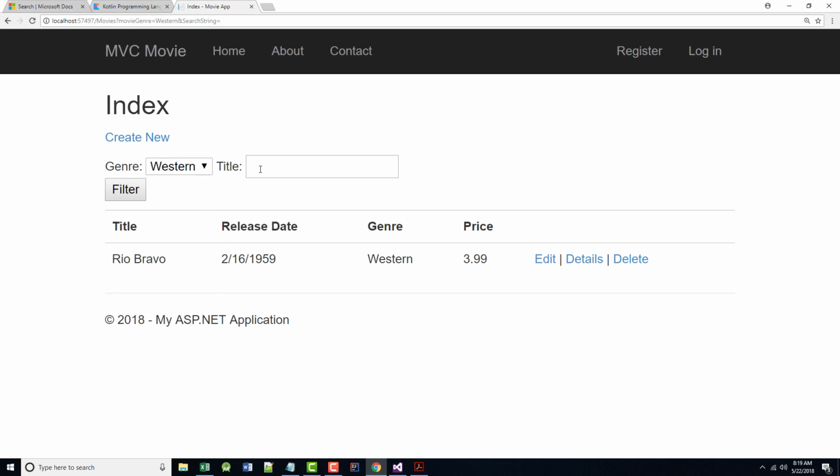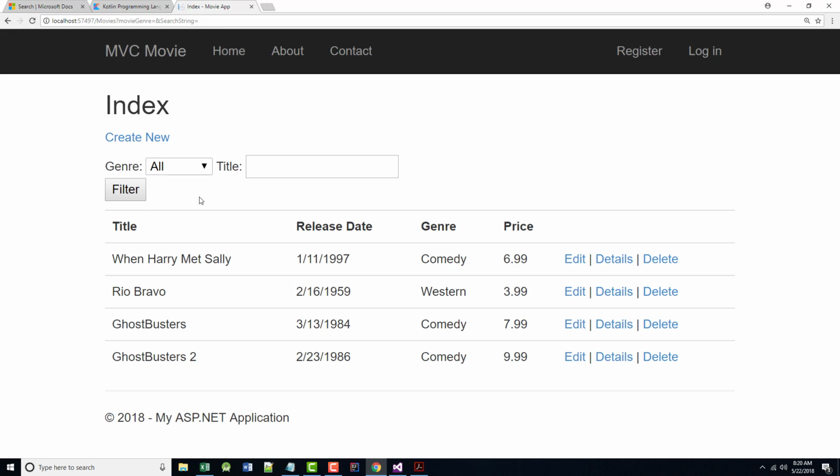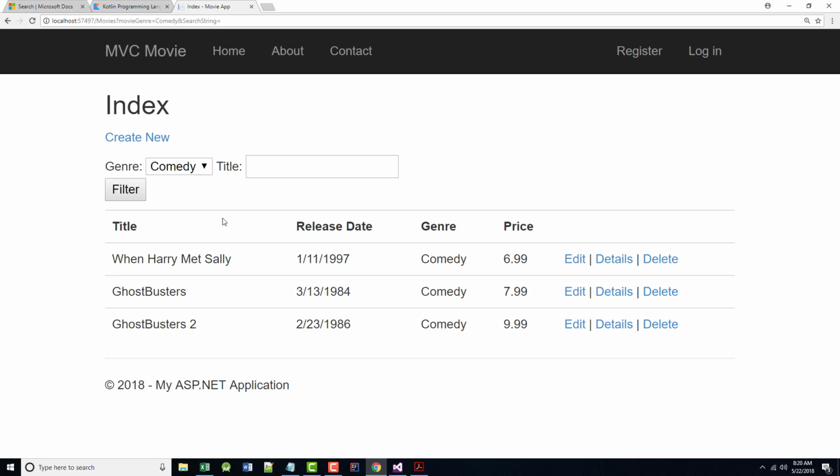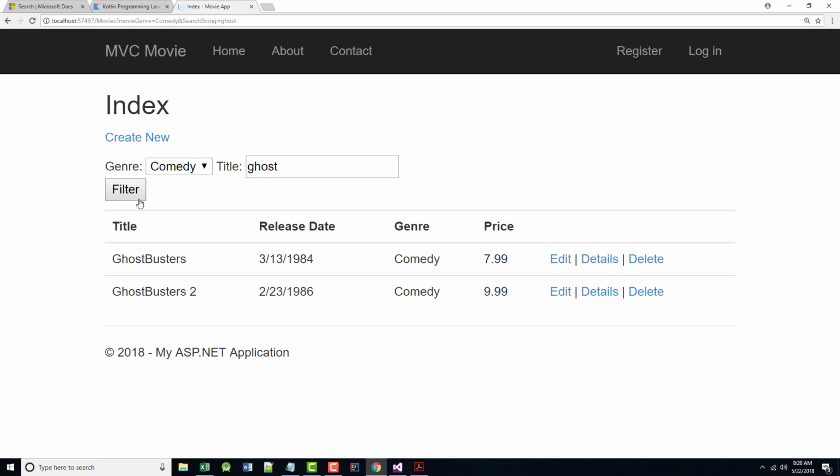But when I said that this gets more restrictive, notice if I change this back to all, and then change it back again to Western. Now, I'm not going to click filter. I'm going to type in hello, and I'm going to click filter. And I get nothing because I don't have a Western that's called hello. If I go back again, let's remove this, and let's change this to comedy and filter. Notice I get all 3. But if I change it to comedy, and I again put ghost in here, now it's only those comedies with the word ghost in the title. So When Harry Met Sally is now gone from here.